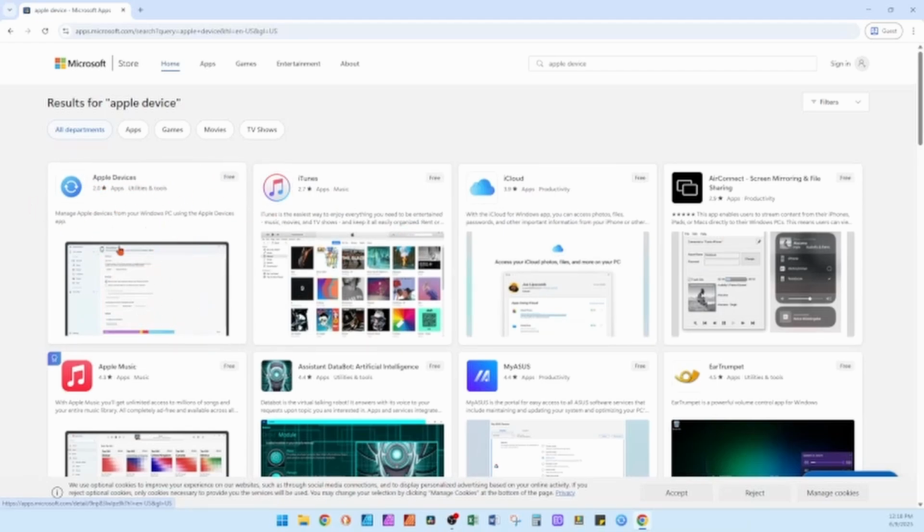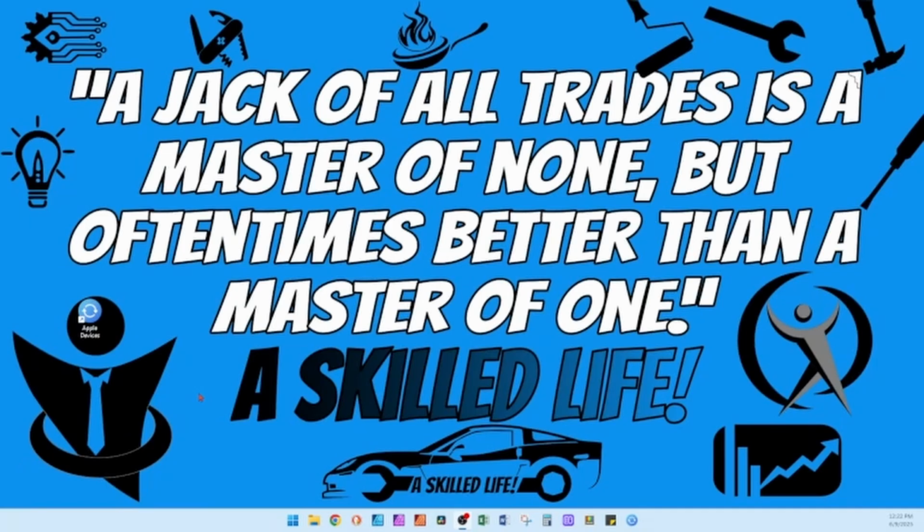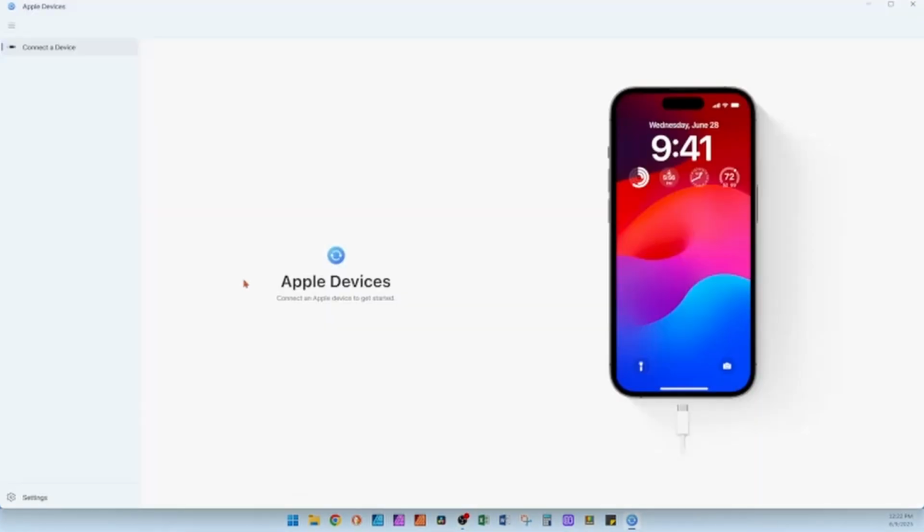Once you download this one, you're going to install it. You're going to agree to the terms and conditions, and then you're going to open it up. Okay, after you've installed the app, you're going to open it up, and it's pretty self-explanatory at this part. You're going to connect a phone to it.